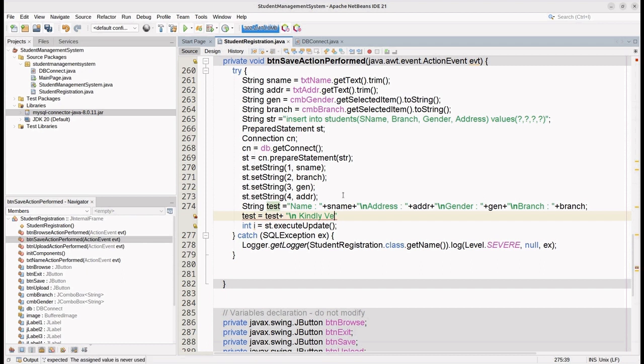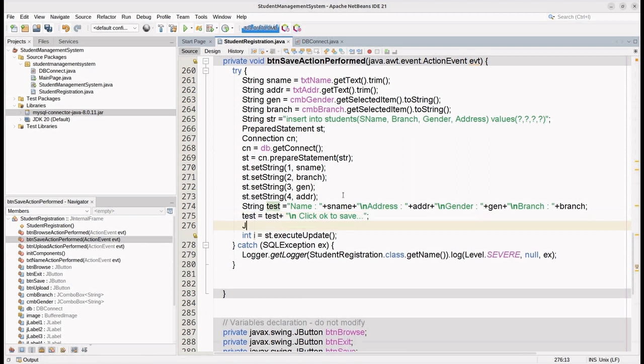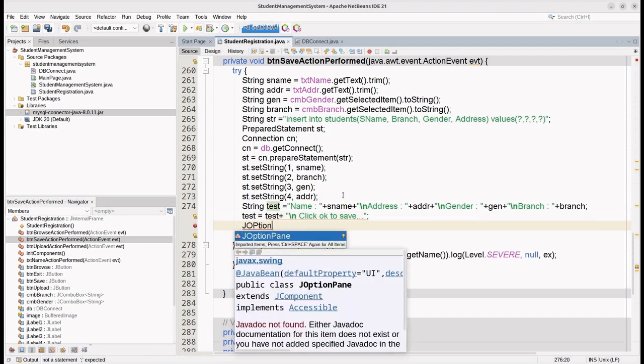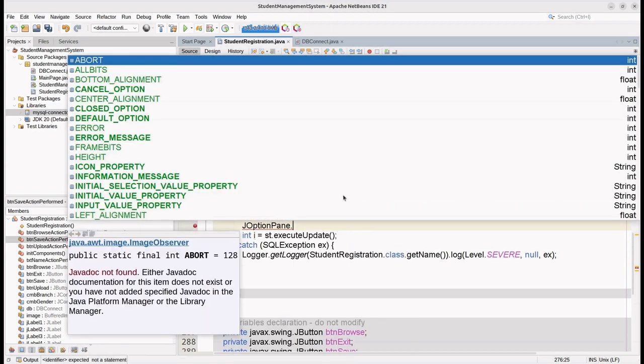Finally we'll say test equal to test plus backslash n, kindly verify, something like this, click OK to save. This should be in the pop-up. Now to get that pop-up we use JOptionPane, but it's a confirmation dialog.